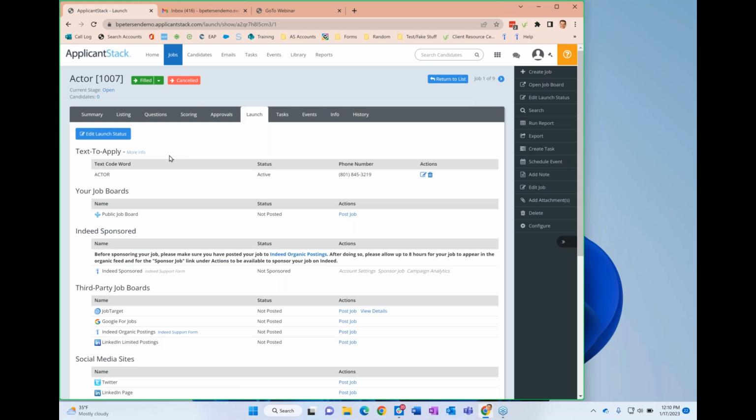The text to apply feature can be very helpful in the physical space. So if you're posting jobs, if you're advertising for employment on vinyl lettering on the back of your car or on a billboard or a sandwich board on the sidewalk, it's very helpful to put your phone number on that advertisement. And then candidates that are interested only have to text the code word to that number.